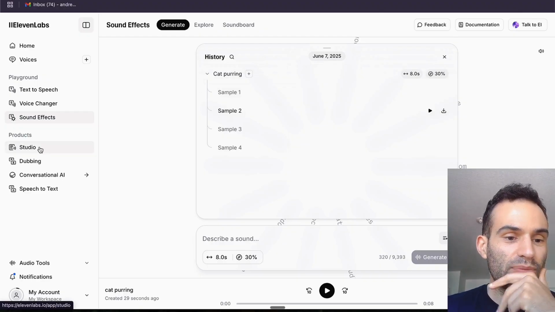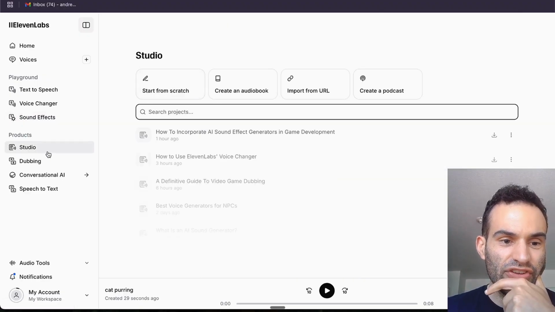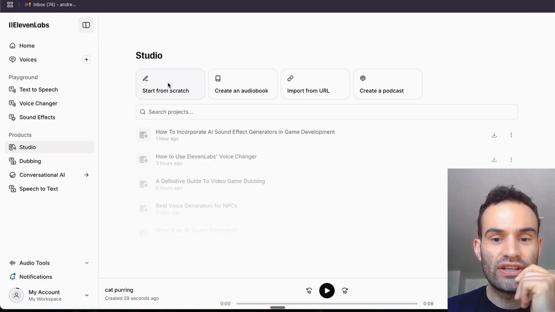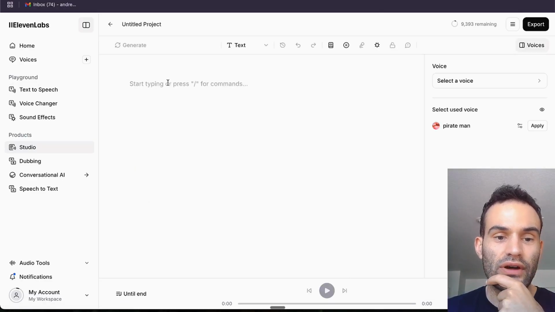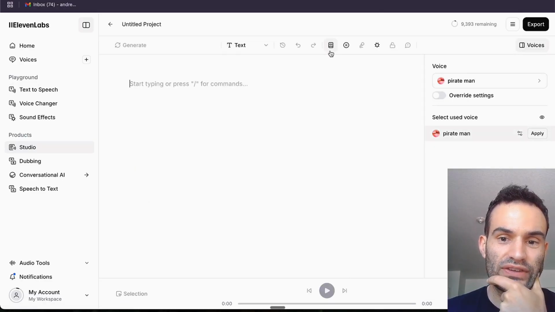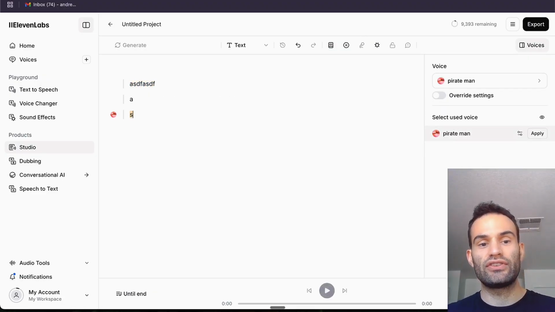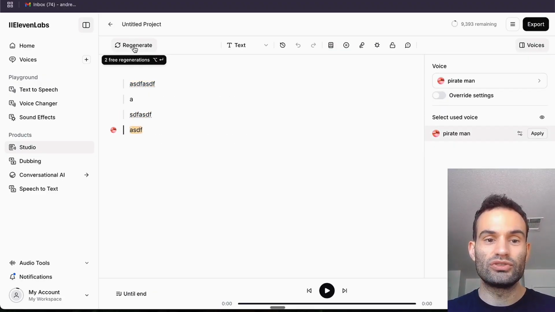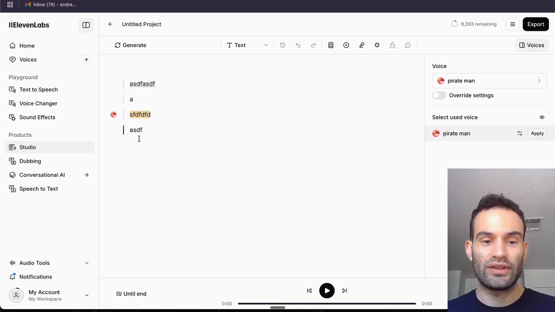Okay, and for the next product, Studio, this is basically just text-to-speech, and it's good for long-form content. You can choose the voice, you can add a pronunciation, and it has multiple paragraphs. So that way, when you generate the project, as you can see, it just generated this. And let's say we want to change this. Well, it doesn't change that. So it's individually generated, so you save on tokens when you're generating longer pieces of content.